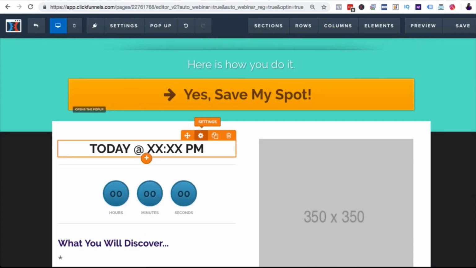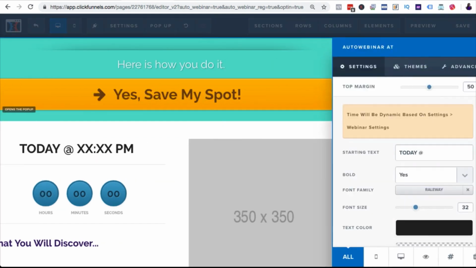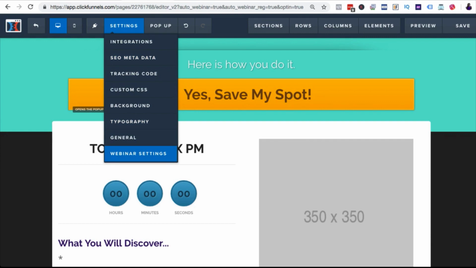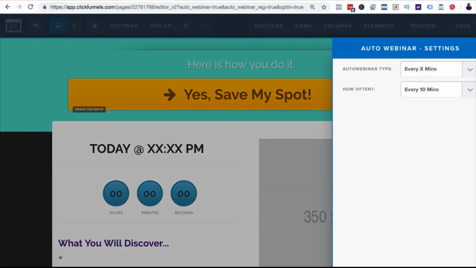This is going to work as a function of what you set in this webinar settings. So let's say you want the webinar to run every 30 minutes. Well, you can change that there. Every 20 minutes, 15 minutes, 10 minutes. I've done every 10 minutes and that works fine. You can also do a pick a date time or run it at the top of every hour. Okay.